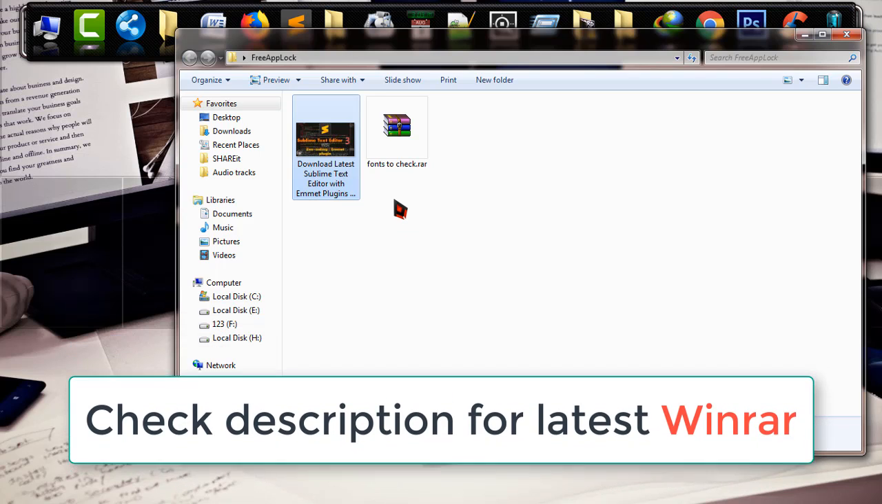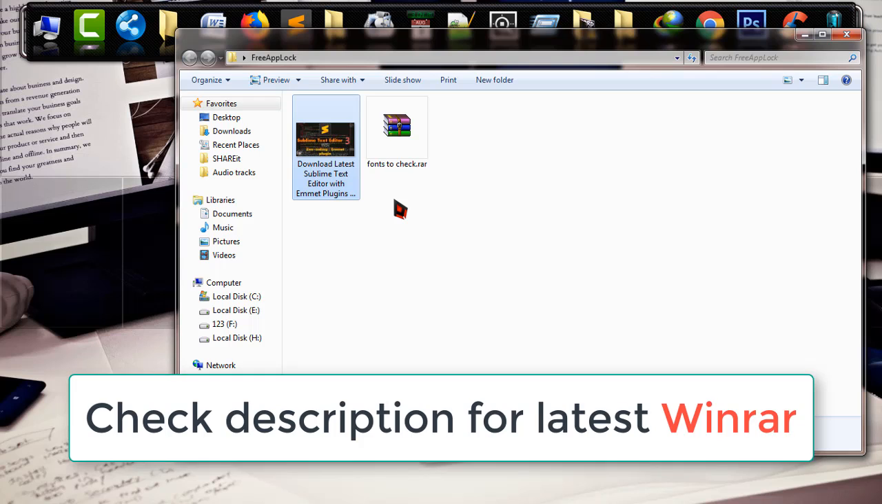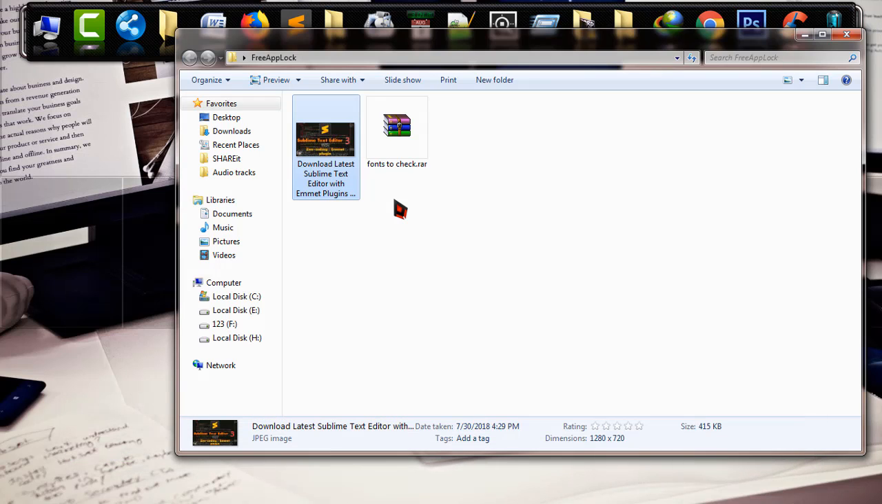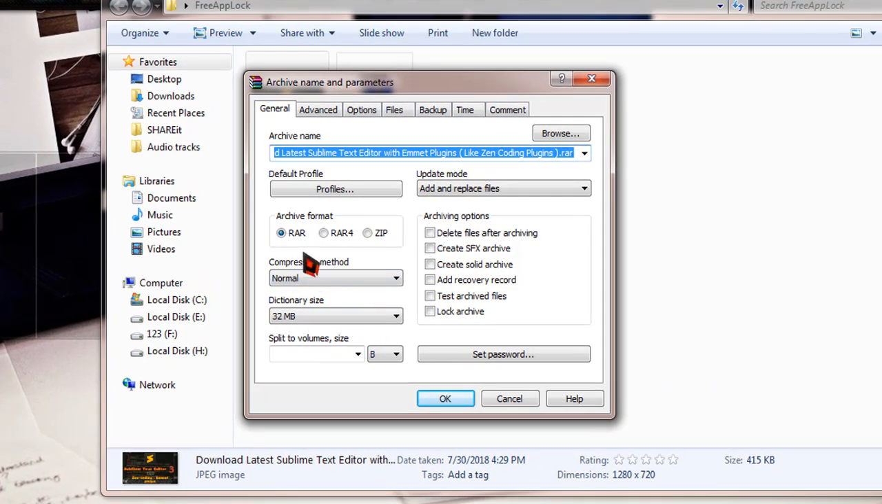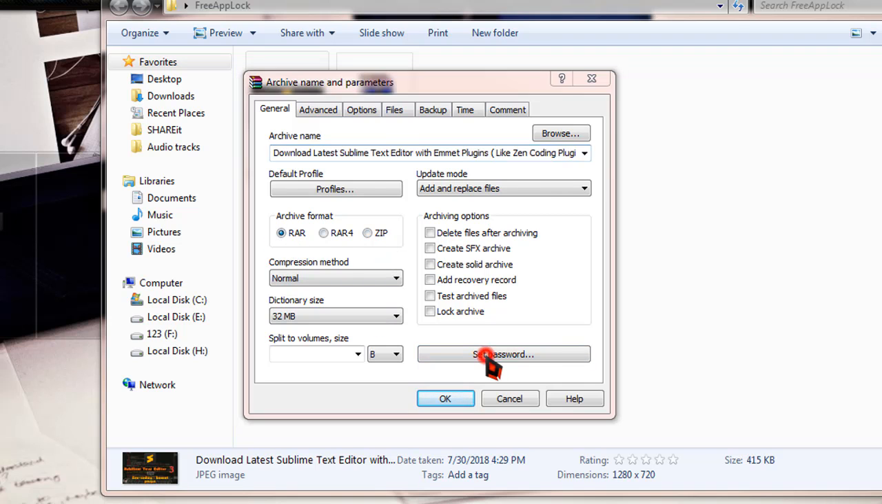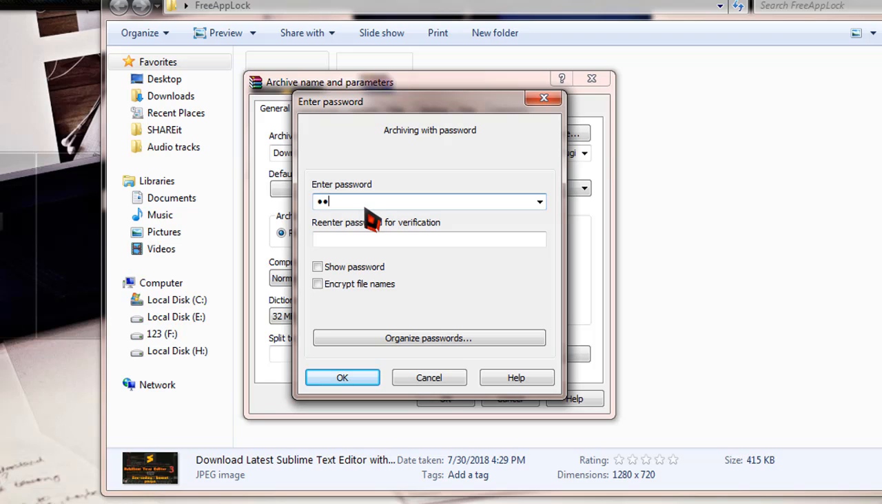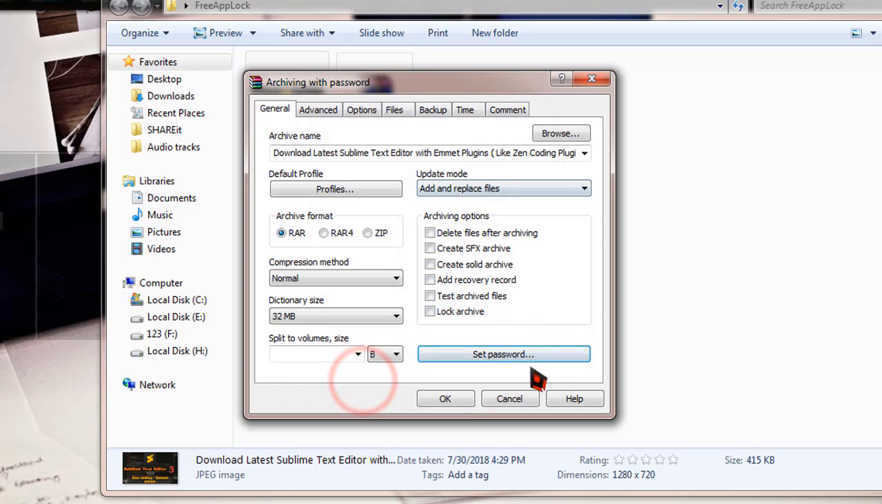If you don't know how to install the latest version, then simply check the video from the link in the description. Okay, simply right click, go to archive, and now you can choose RAR or zip, it doesn't matter. Simply go to set password and now type password. I'm choosing 1234, choose yours, 1234, and also re-enter, and then click on OK, and then OK.